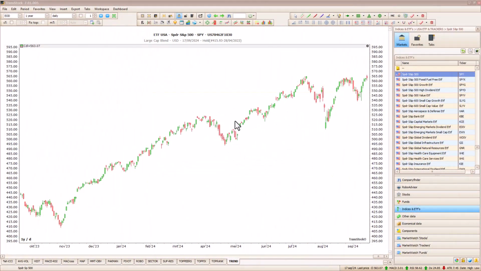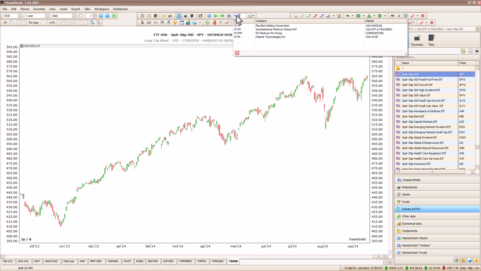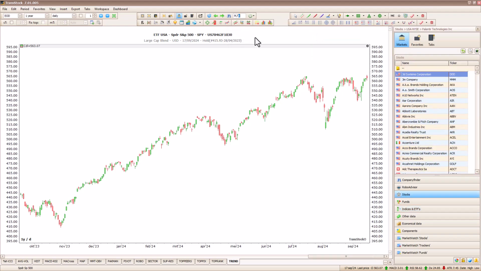If you know the ticker, you can also search in the Browse toolbar. Enter part or all of the ticker and pick the stock from the results.